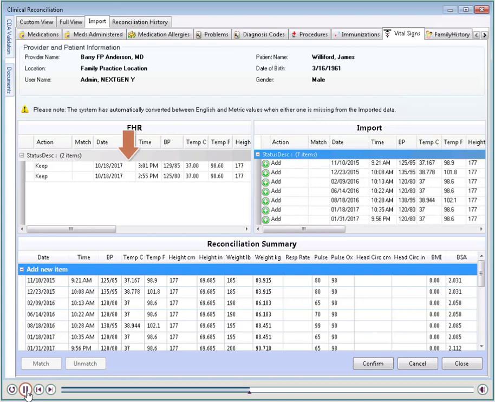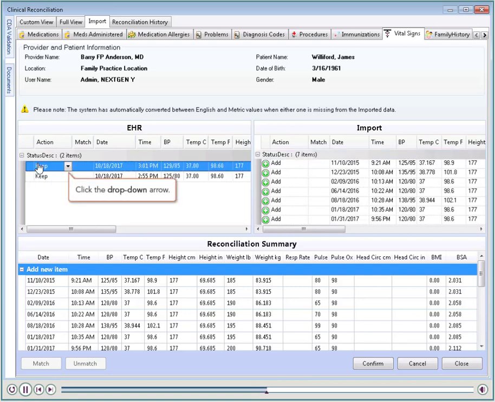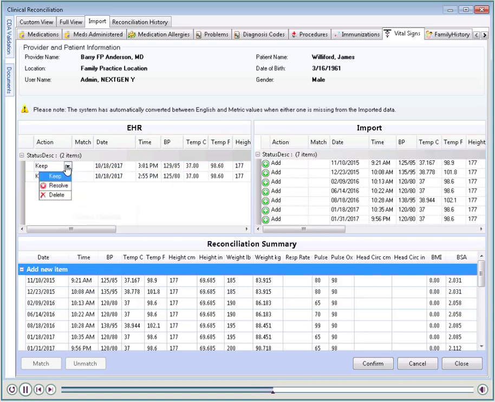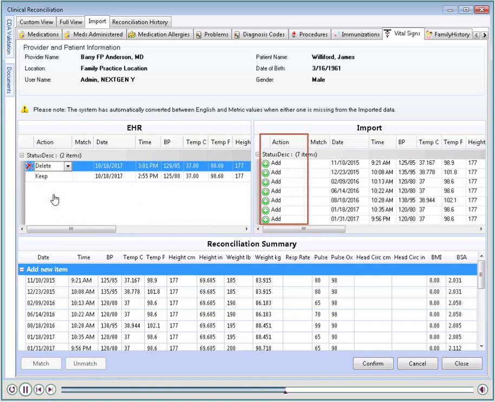This entry was entered in error, so let's delete it. Click the action field. Click the drop-down arrow. Select Delete. We want to import these vital signs, so we'll leave the action as is.